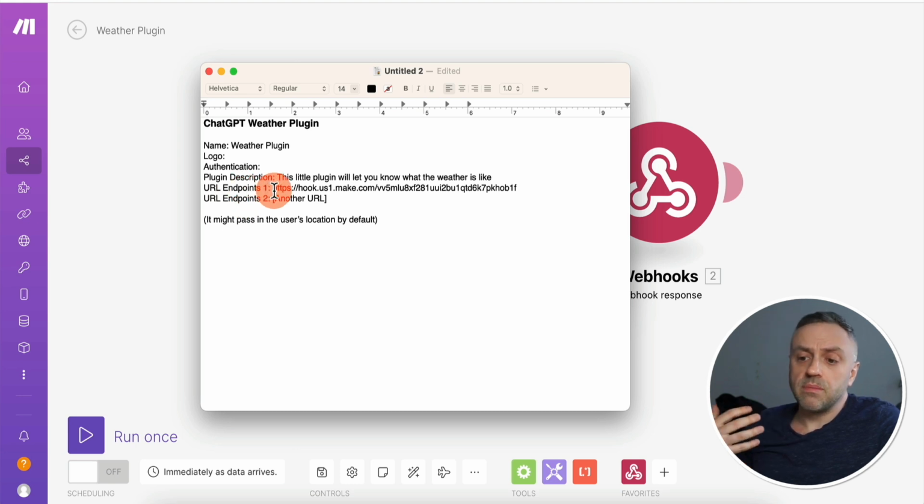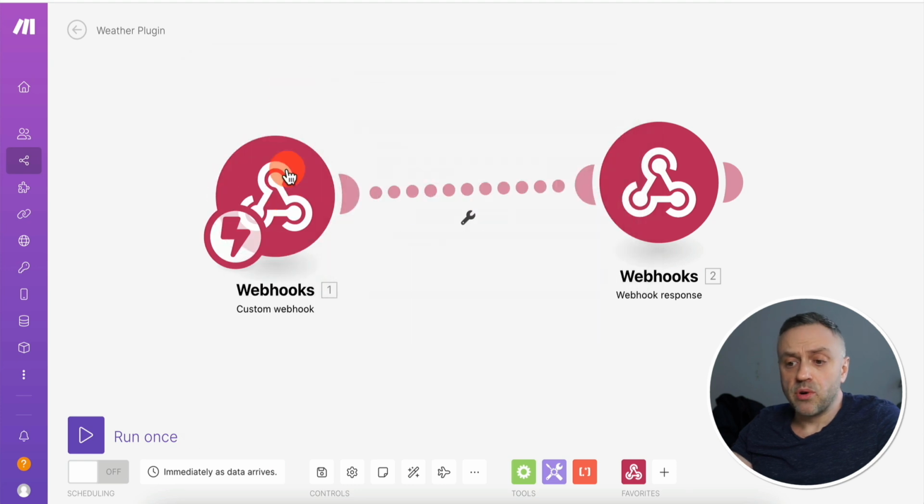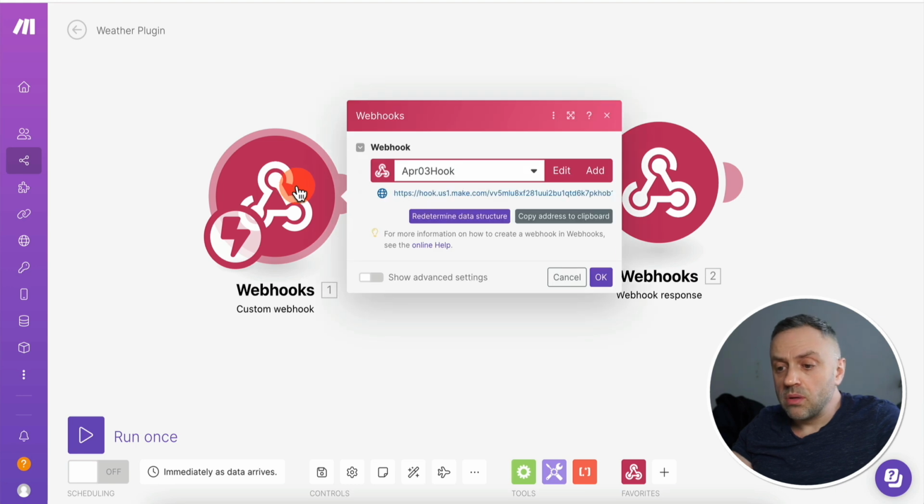So right now, ChatGPT recommends two endpoints just to get started with. And so I have one endpoint, I don't have another endpoint. And so my endpoint here is this endpoint. When I create a webhook, I am given a URL. This is very, very cool because I have here a URL.